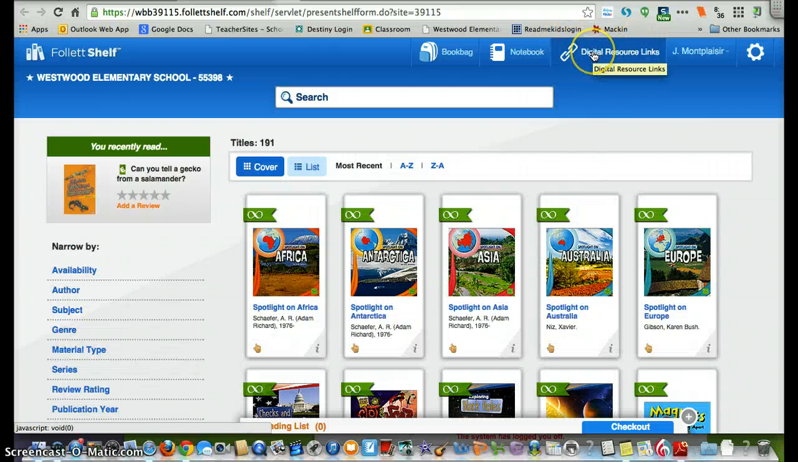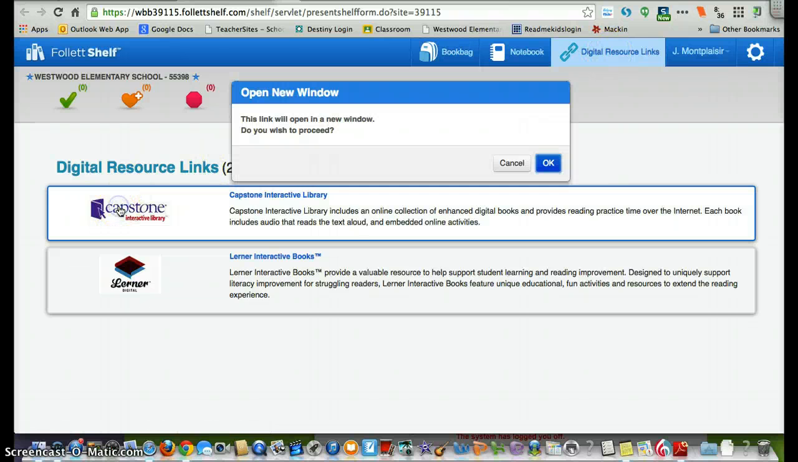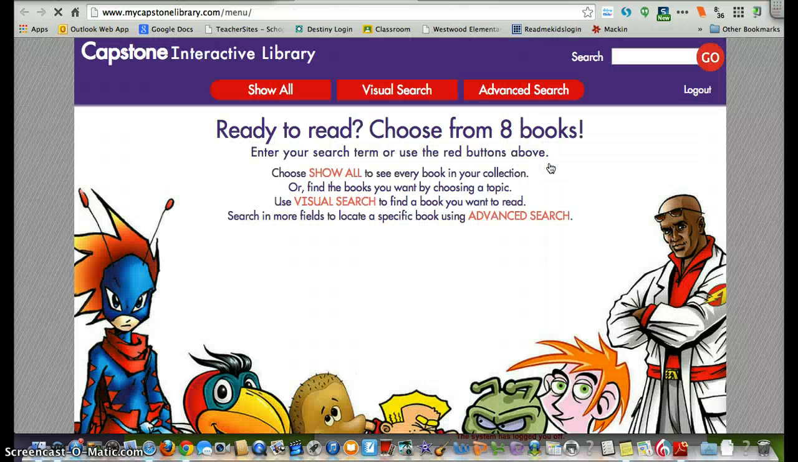Now, the reason for that is because the books on the continents that we are going to be listening to, they are interactive books. And for some reason, when you're on the iPads, you have to go to digital resource links. Then you click on Capstone. And if it asks you to open a new window, go ahead and click OK. And for some reason on the iPads, you have to do it this way.